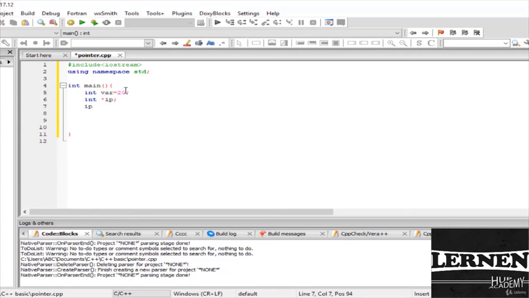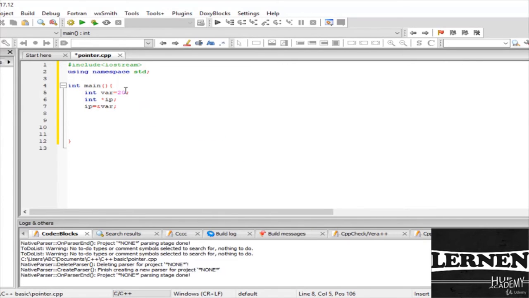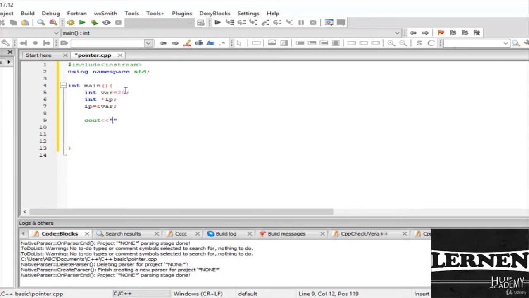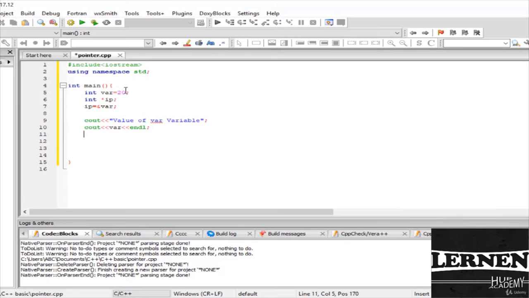Now ip is equal to ampersand var, so it will store the address of the variable right here. Then cout, here I write the value of variable var and then endl. That will print the value of the variable. Then cout var and endl, so simply it will print the variable value.